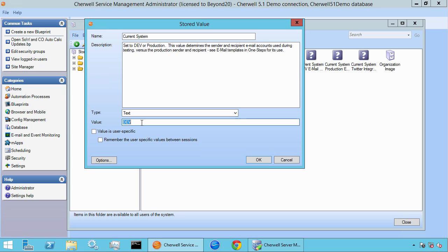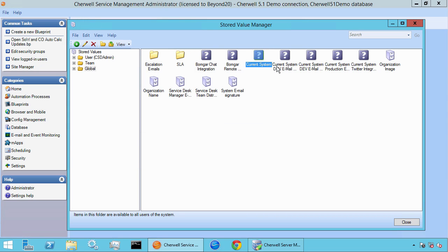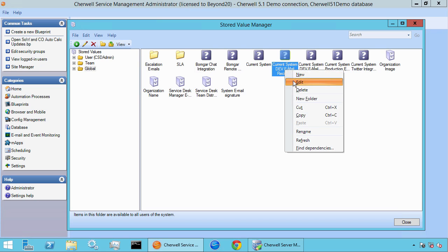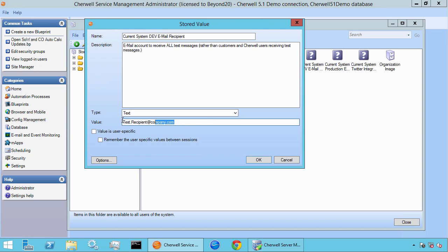You want to change this to either dev or test or whatever your environment notates. Make that change in here. This is going to change what email address items are sent out to. So if you're in a dev environment, emails should be configured to go out to your current system dev email recipient. So you want to go ahead and edit this value as well and make sure this is correct.